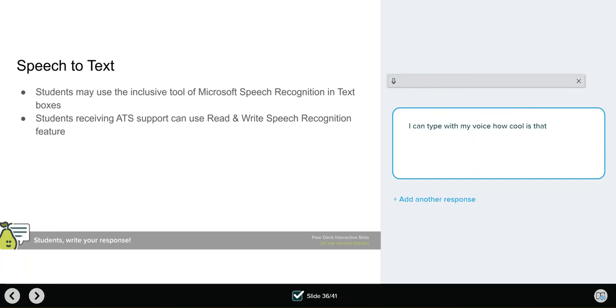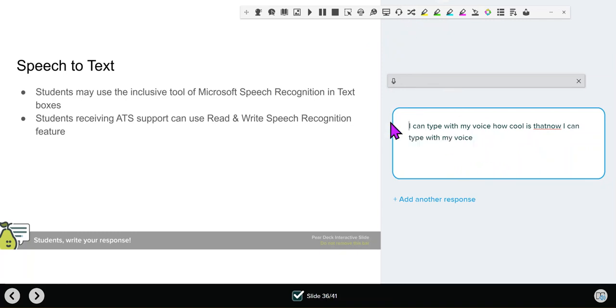I can also go in to my Read and Write. Now I can type with my voice. Oops, that got a little mixed up because of where my cursor was. You want to make sure you have a clear area to type. I can type with my voice using Read and Write. So for Read and Write, you'll notice it took a little while to type everything I said, and then it put it all in at once.